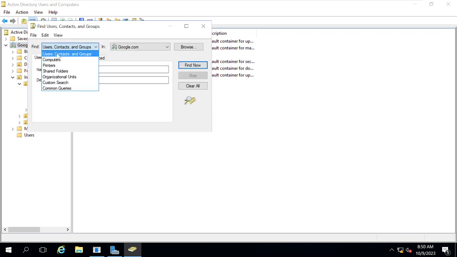See, you can even find a user account, contacts, groups, computer object, printer, shared folders, and so on. There are many things, but what are we trying to search now? We are trying to search a user account, correct? So you select the first option. By default the first option will be there.